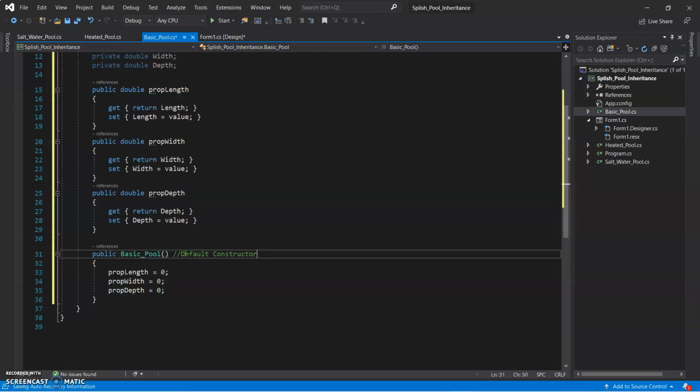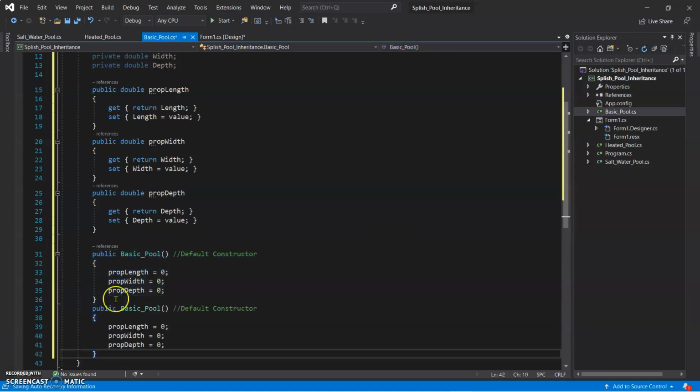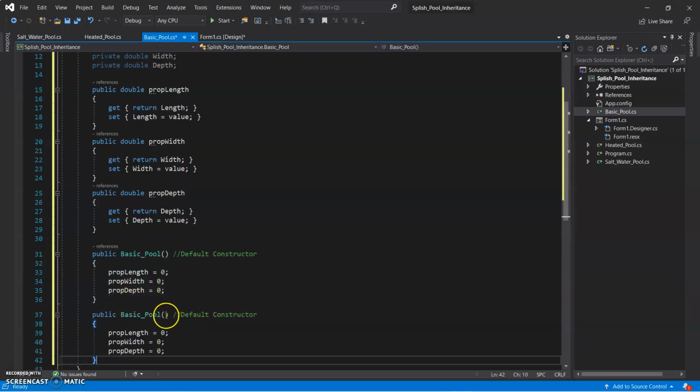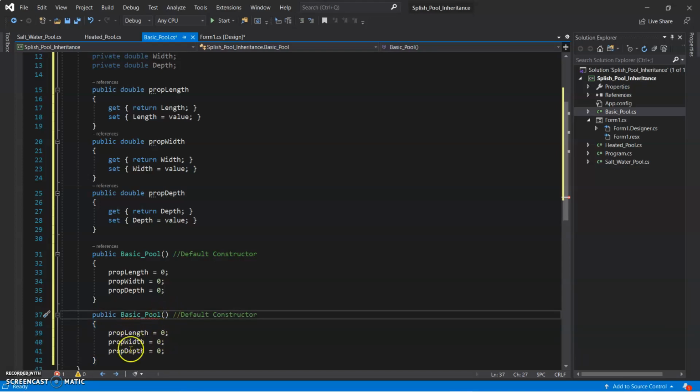Default constructor. Okay, let me copy this and paste here. I'm going to change this one to parameterized. Okay, so here it's going to be okay. Now we need to include the variables. We need to declare the variables inside here.